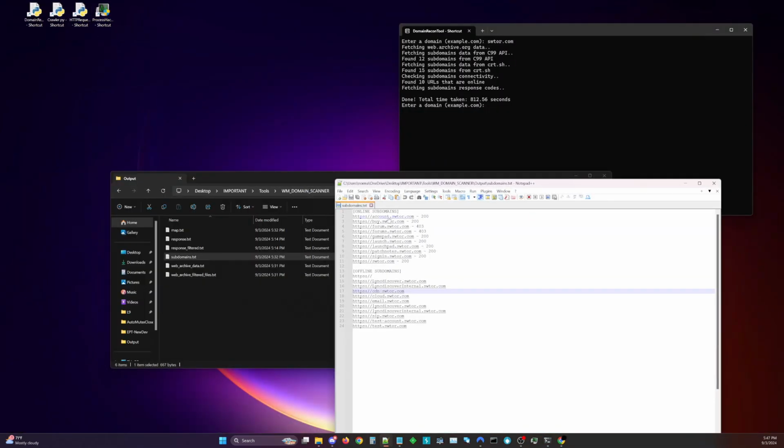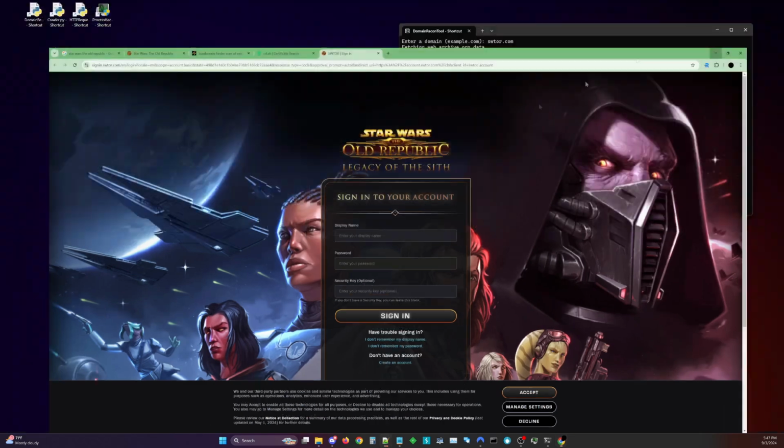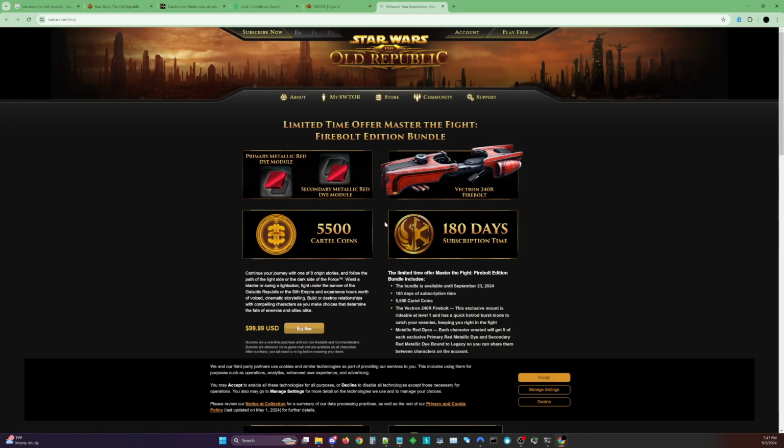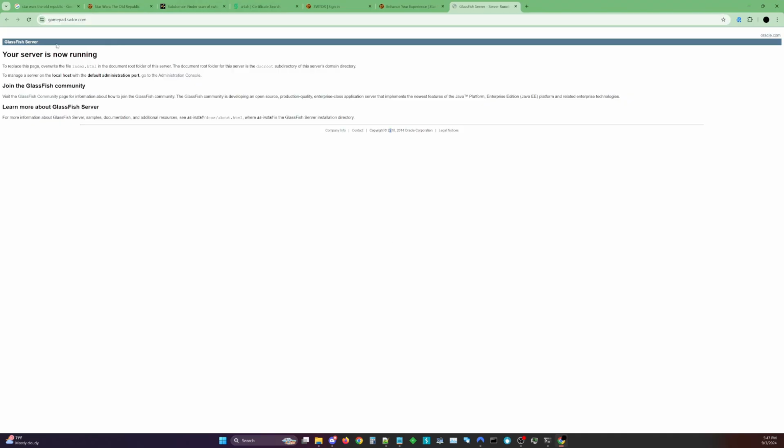I'm going to go ahead and open one of these. So account redirected me to signin.swtor.com. Okay, where they have a buy, so I assume this is related to the store. Redirected me to swtor.com again, but just went to the buy page. And they have the forums. They have a gamepad. This is interesting. So your server is running. So this is somewhere that I don't expect. They expect people to access this website right here. It looks like it's being run by Oracle.